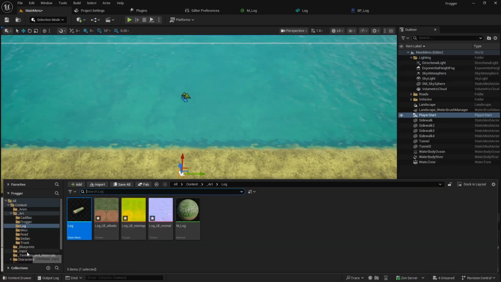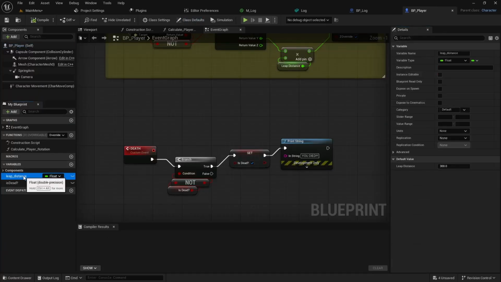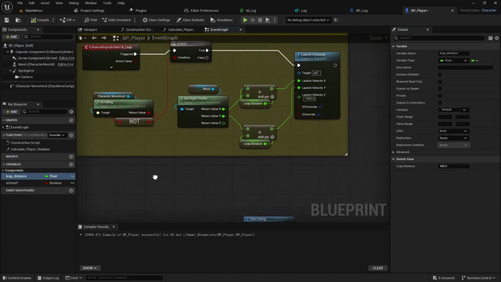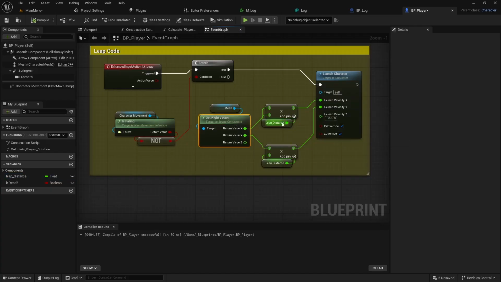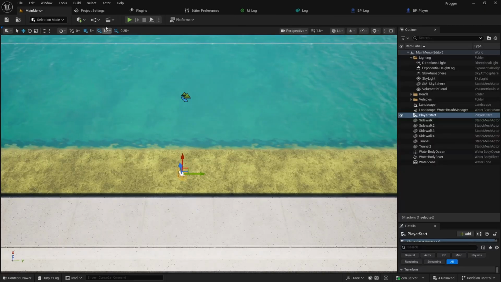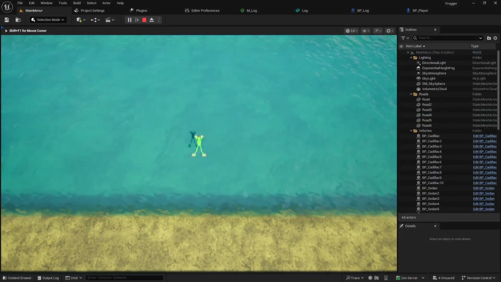We can just come into our player blueprint. I believe we have a leap distance variable. We can maybe try something like 450. And that under our leap code will basically multiply against our right vector. So we can basically adjust that launch character feel, basically. So now when we come in the water, we should get thrown out a little bit further.